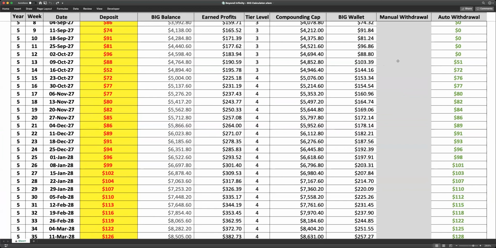$103.39. And because you have your percentage set at 50%, what you're telling the calculator to do is that whenever my big wallet reaches that threshold of $100 or more, here's what I want you to do. I want you to take 50% of that and move it directly to my internal wallet. And I want you to take the other 50% and redeposit it. So you can see the 103.39, $51 was automatically deposited to the internal wallet. And the other 52, the 5th year, 14th week, 52 is a redeposit.